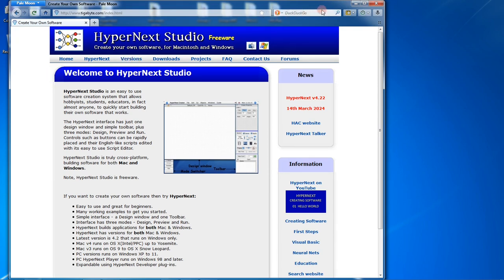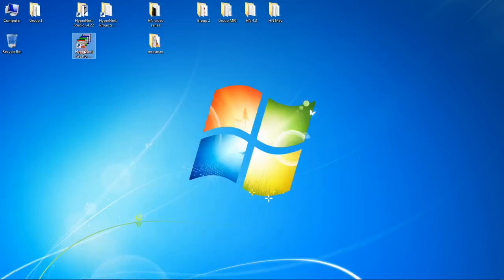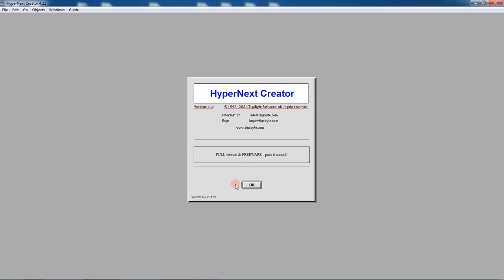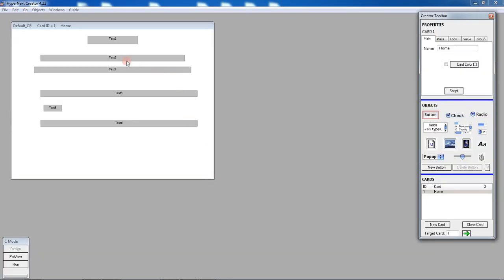Let's start by running HyperNext Creator. Run Creator by double-clicking the HyperNext Creator app. To save time scripting, we will just use the Features project. It is interactive and allows us to look at the code behind the buttons, etc. It should be located in the HyperNext Projects folder.